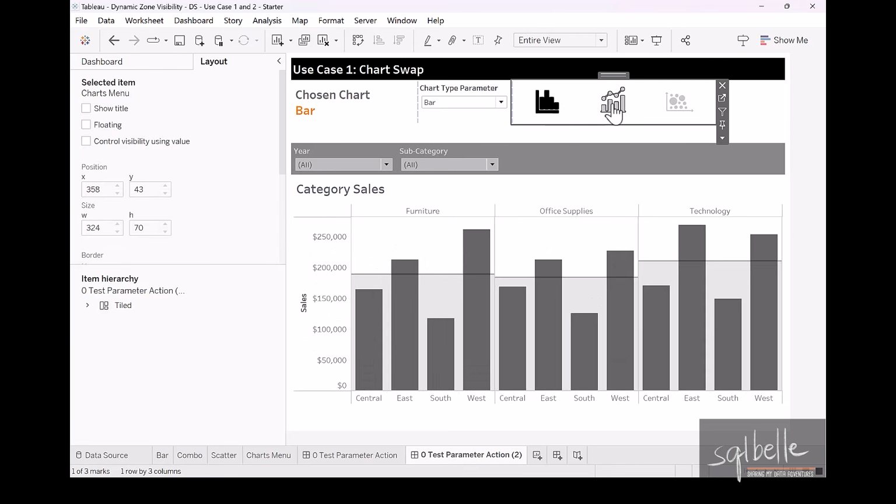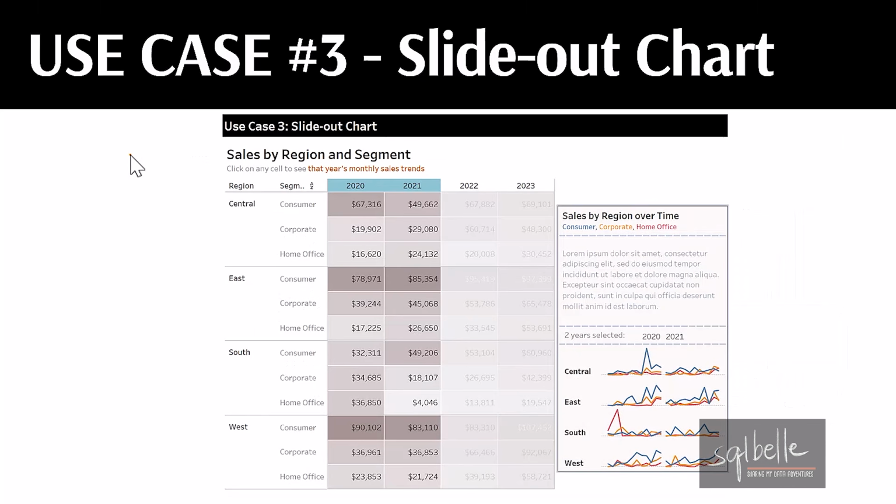Bar, combo, scatter. For use case 3, we're still going to be working with the same ingredients. We're still going to be working with containers. The intention is whenever a cell or a year is selected, there is going to be a chart that shows up. In here, we're just going to call it a slide out chart just because it looks like a card that slides out. But in essence, this is just another chart inside a container that is padded with blanks.